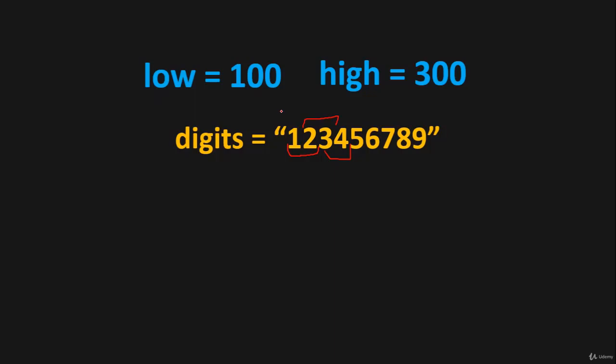Now let's choose sequential digits of length 3. We'll have 1 2 3, and we see that 1 2 3 is greater than 100 and less than 300. So let's add it to our answer list. Then if we choose 2 3 4, we see 2 3 4 is greater than 100 and less than 300. So let's add it to our answer list. Then we have 3 4 5, which is greater than 300, so this is not a sequential digit in the range of low and high.